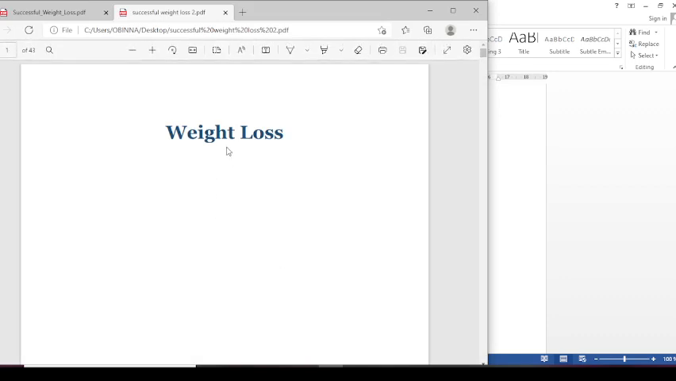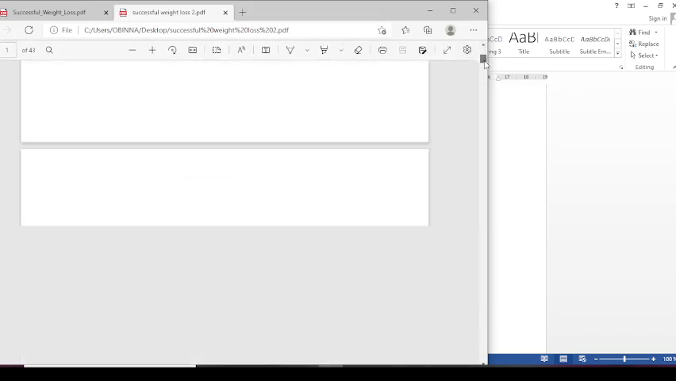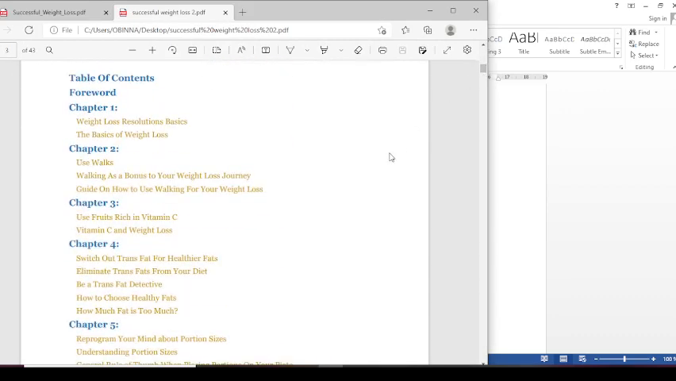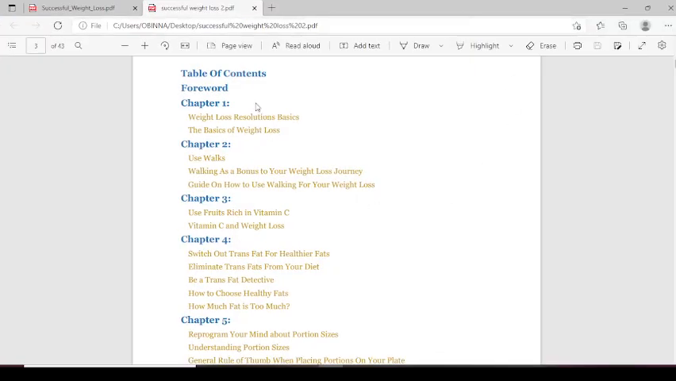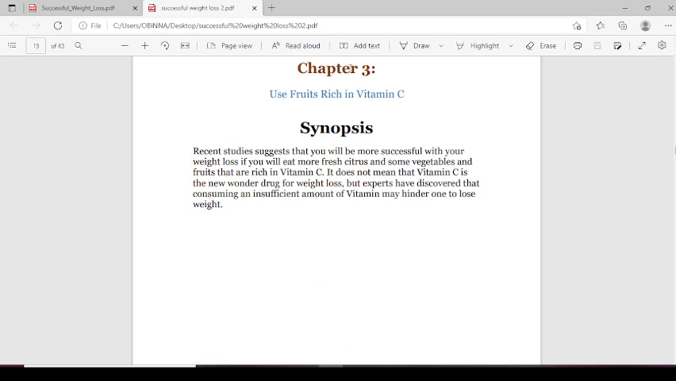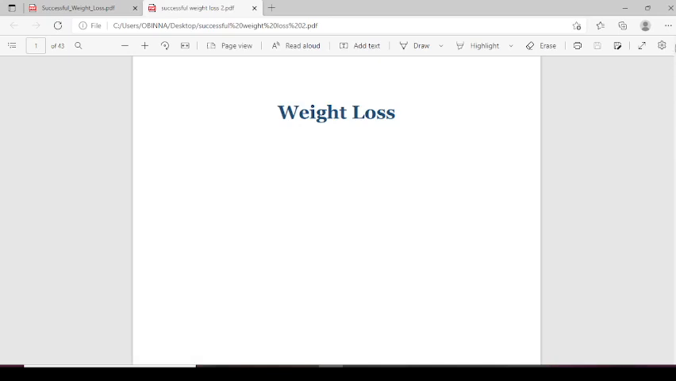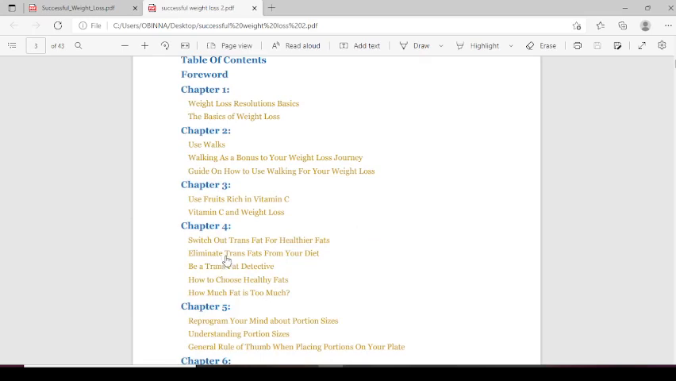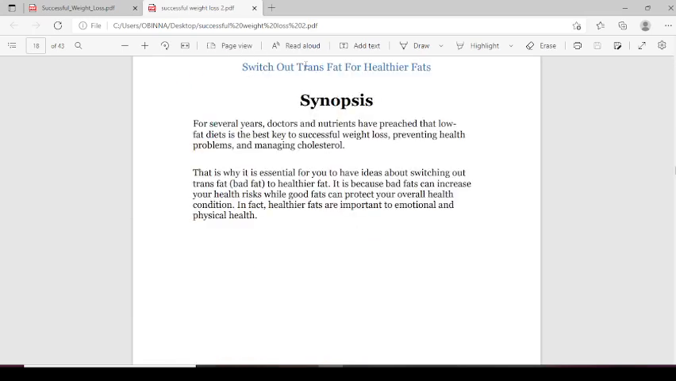Boom. So you see, our final work has come out. So you see how our work looks now, which is the way it's supposed to, as I told you. You can see that this is clickable now. They are clickable. So if I click, let's say, chapter 3, it took me to chapter 3 straight. Now if I go back to the table of contents and click any of these under chapter 4, I click "Eliminate trans fats from your diet," it takes me straight to this.